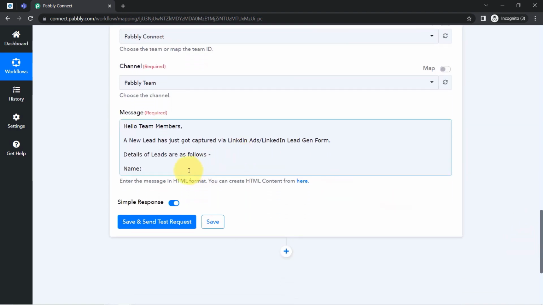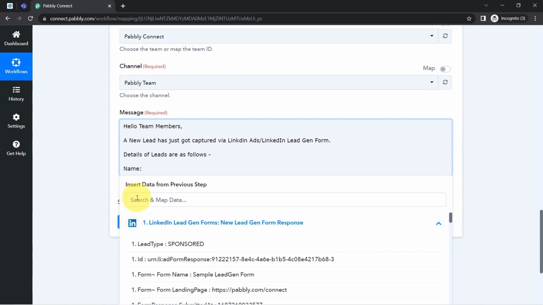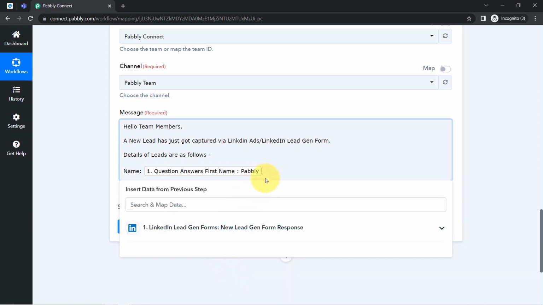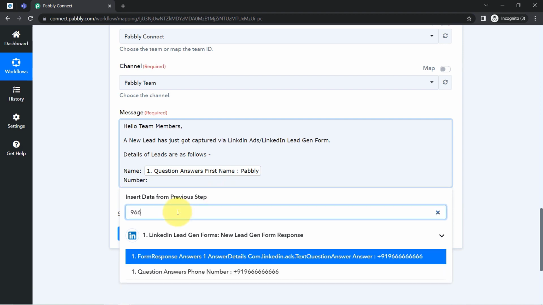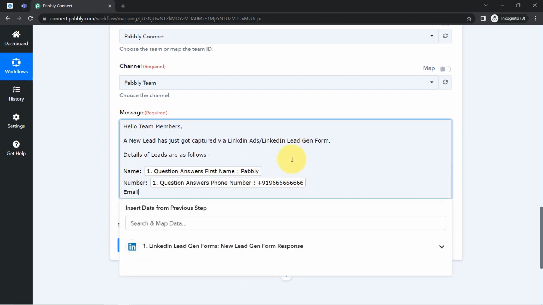You just need to click on this field and you will find the same data of the above data here in the drop down. Okay, so let me search for the first name. Okay, so here we have the first name as Pabbly. After that I am going to map the number of the person. Okay, so let me also search for the phone number of the person, which was something 96666. I'm also going to attach the email. Basically I'm going to map the email address.